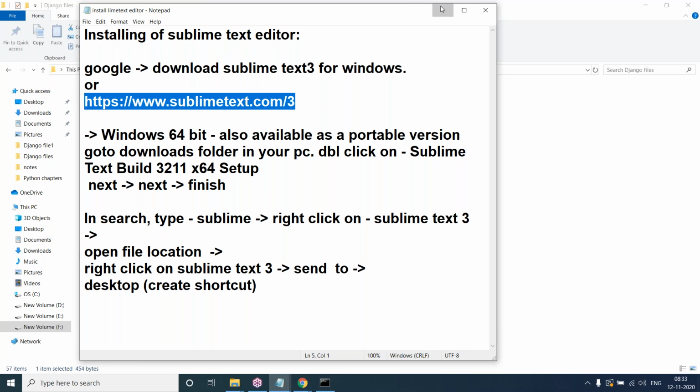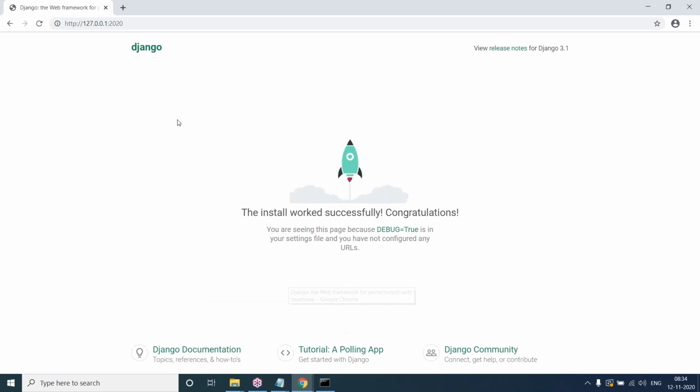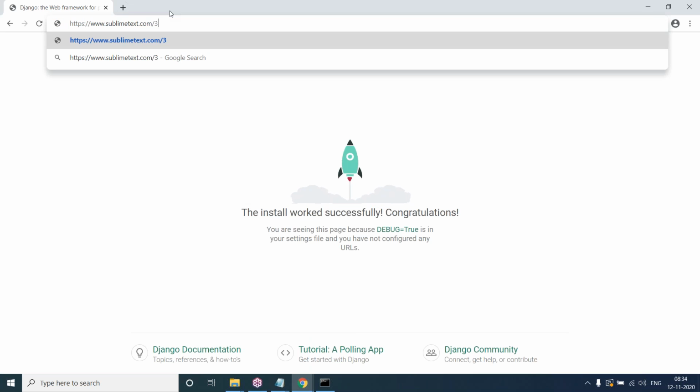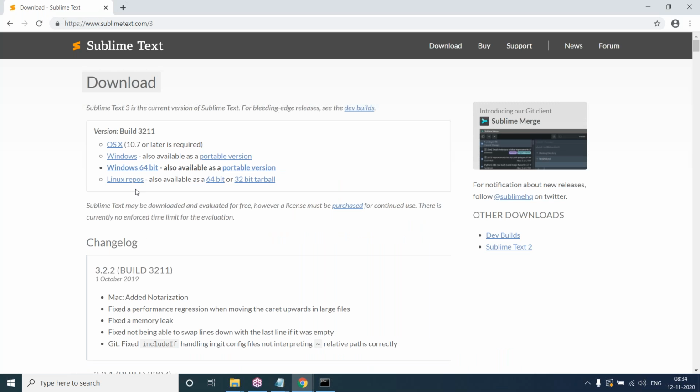So this URL I'm using here: https://sublimetext.com/3. Here you can see Windows 64-bit is also available as a portable version. Click on this because I'm using Windows 64-bit. Python is 32-bit only. When I click on this, it will download that file. So it is downloading the exe file here.